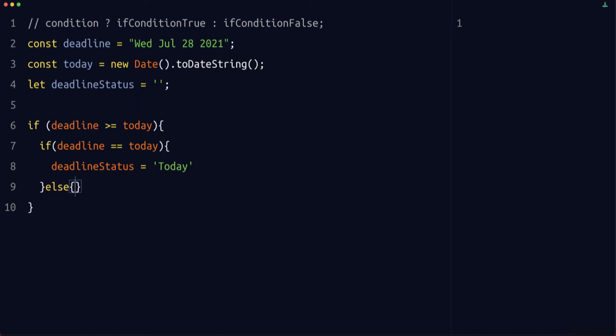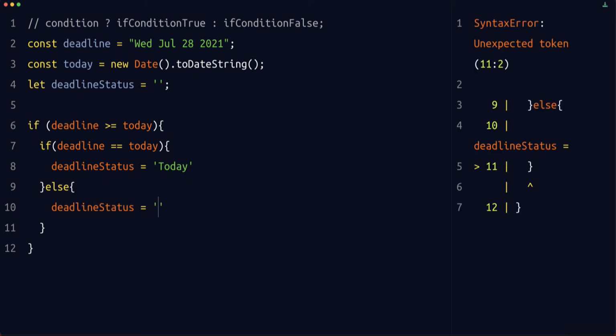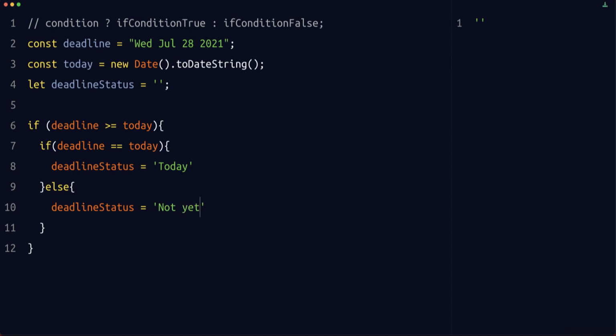Otherwise, deadlineStatus is not yet. And if it's not today or greater than today, it actually is past. So that's basically it. I'm missing some const. Okay, so it says it's not yet.